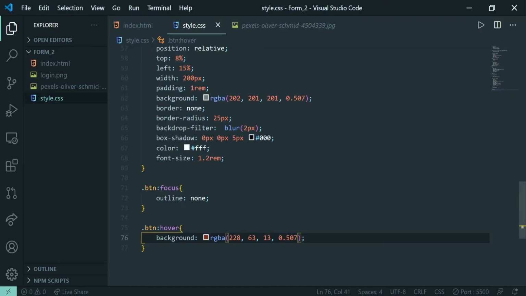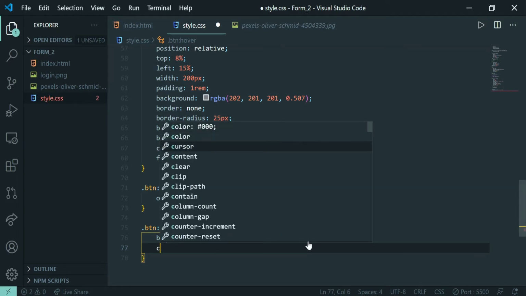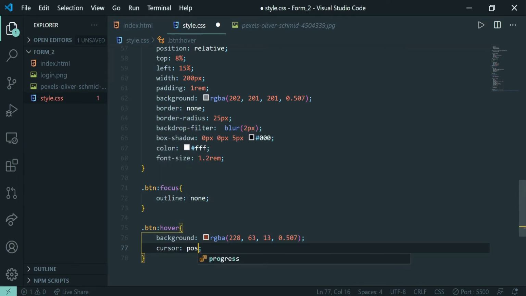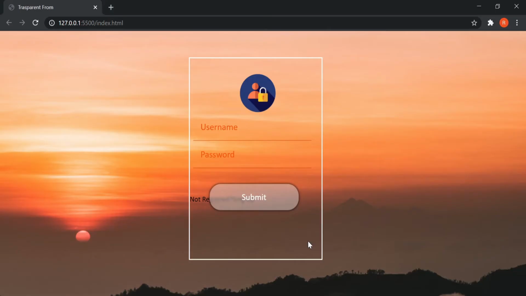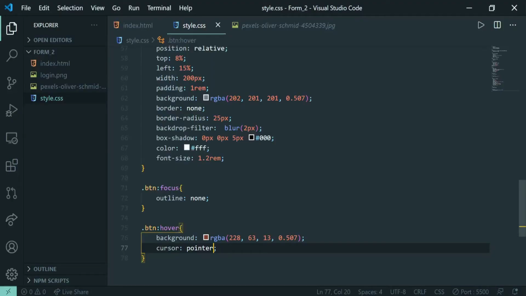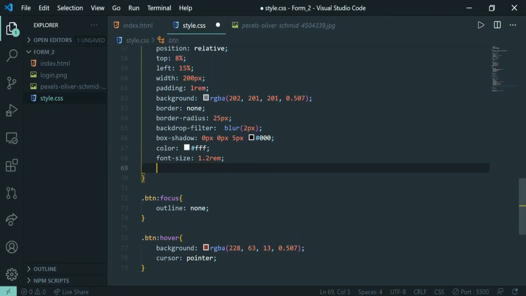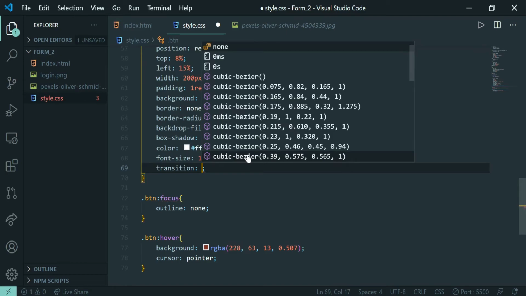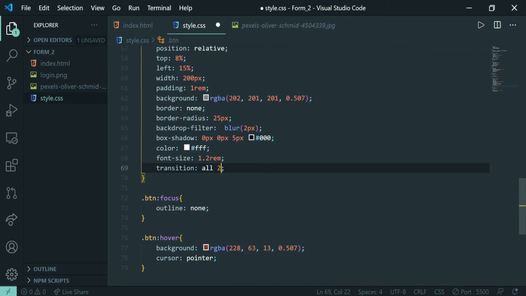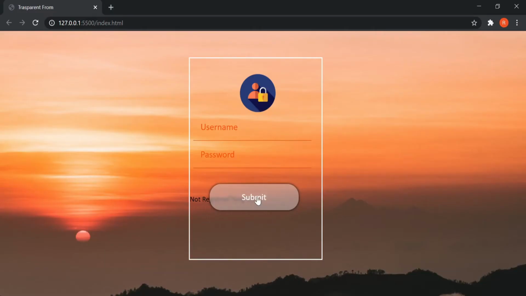So after doing this, I will be giving this a cursor pointer, and now we have this hand when we hover on the button. And let us give this a transition all, 2 seconds and ease, so that when we hover on a button, it slowly changes its colors like this.